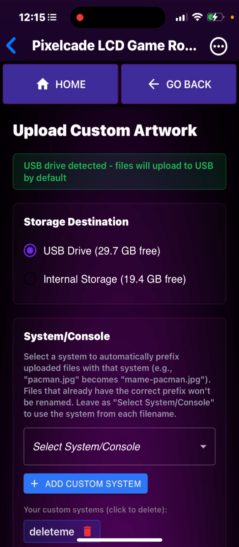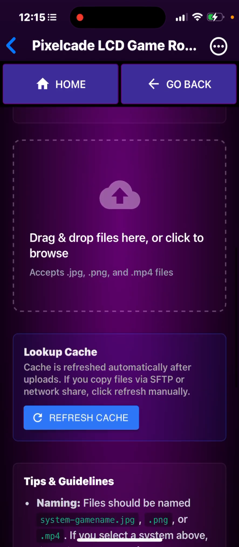Also, I wanted to make it easy for people to upload artwork. In the prior versions, you could upload artwork by copying to USB or over the network share, which still works. You can still do that. But in addition, you can also upload from here.